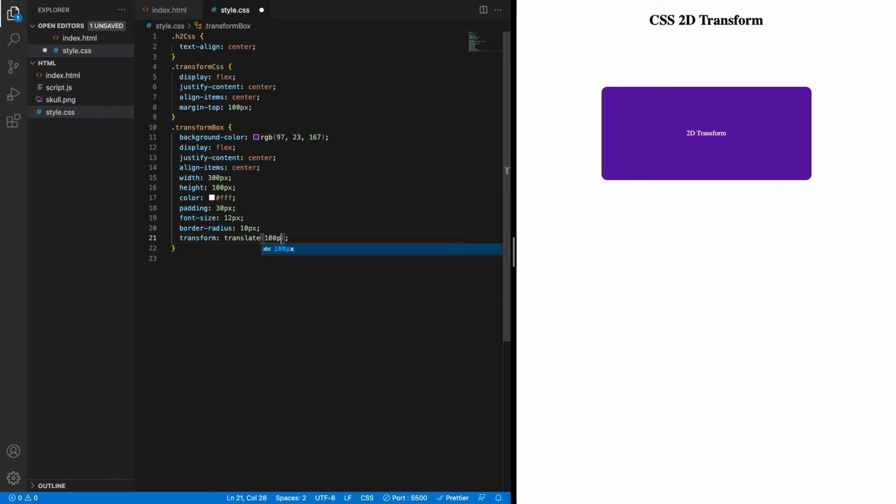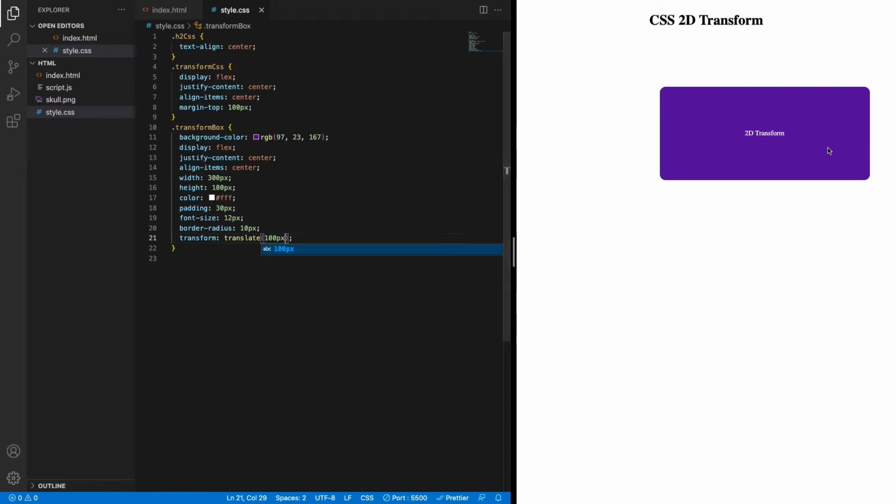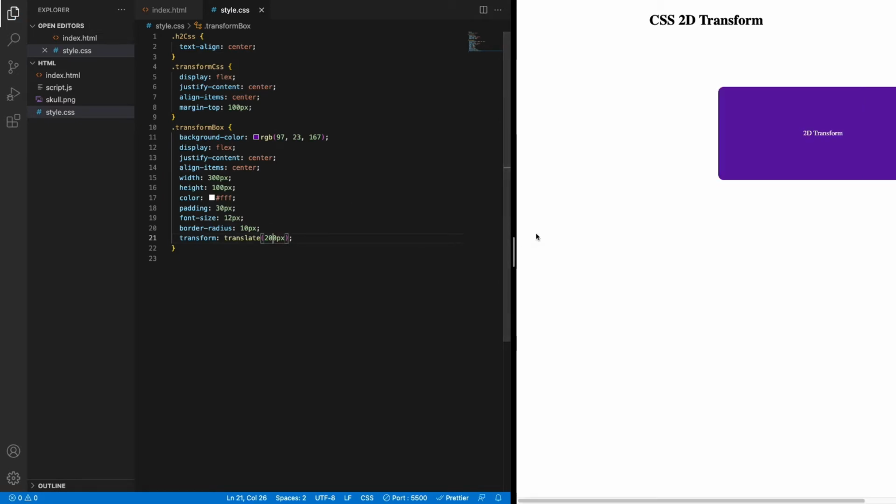Let's suppose I write 100 pixel, and if I save it, you see it moved in the right direction, 100 pixel from the current position to the right. If I give it 200, then it will move further from the initial position. It will move further, to 200 pixel.